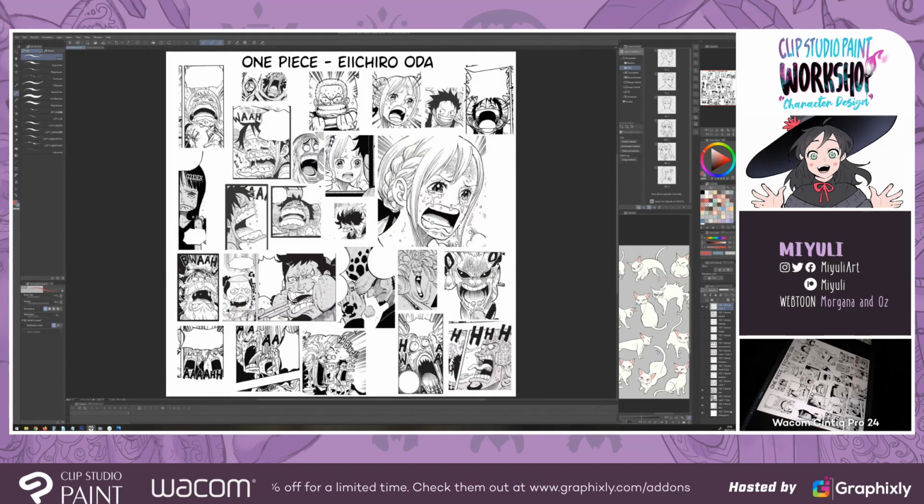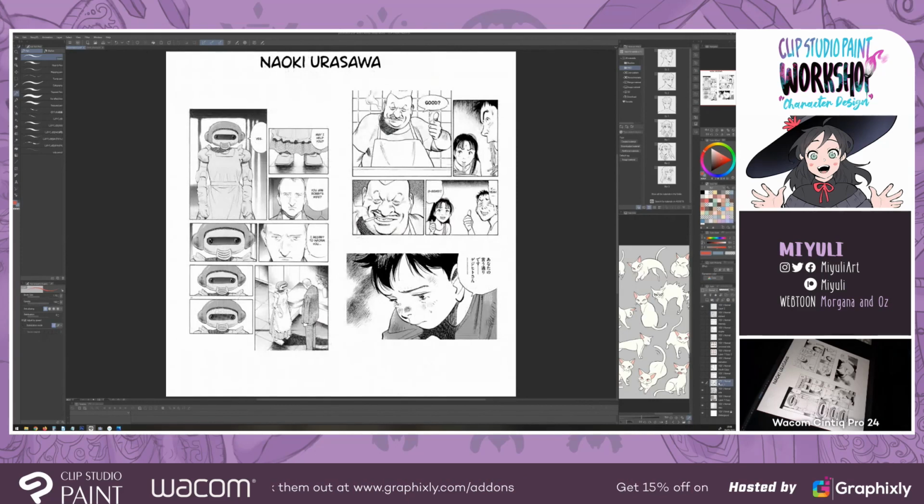Another recommendation I have for something a bit different is Mr. Urasawa, who has drawn Monster and Pluto and 20th Century Boys. He is more on the realistic side of things, and he is a master of drawing subtle emotions.